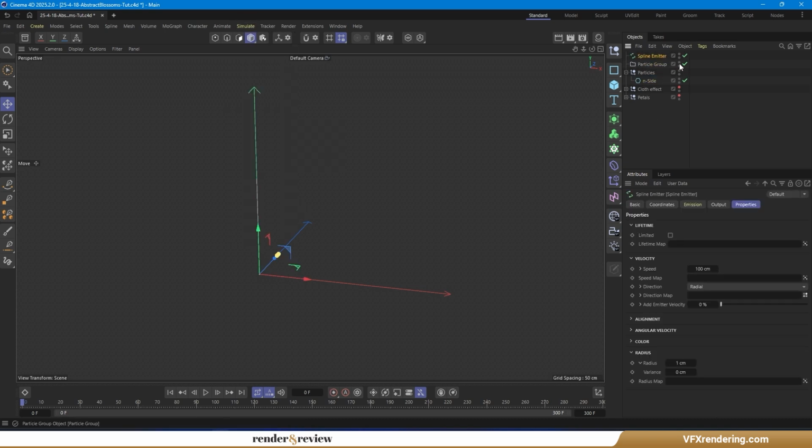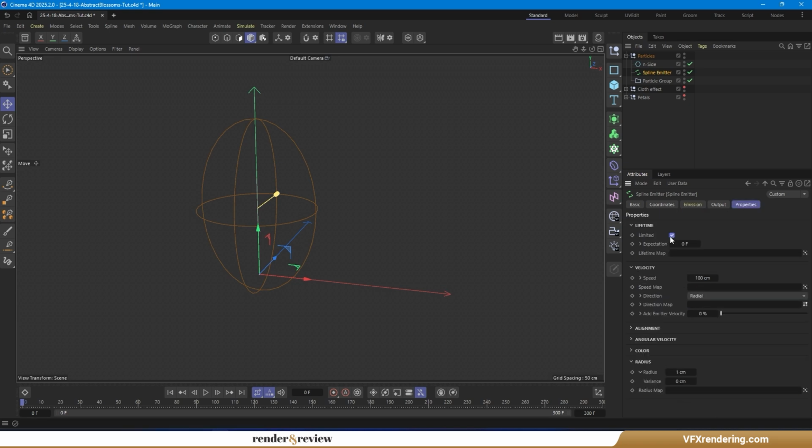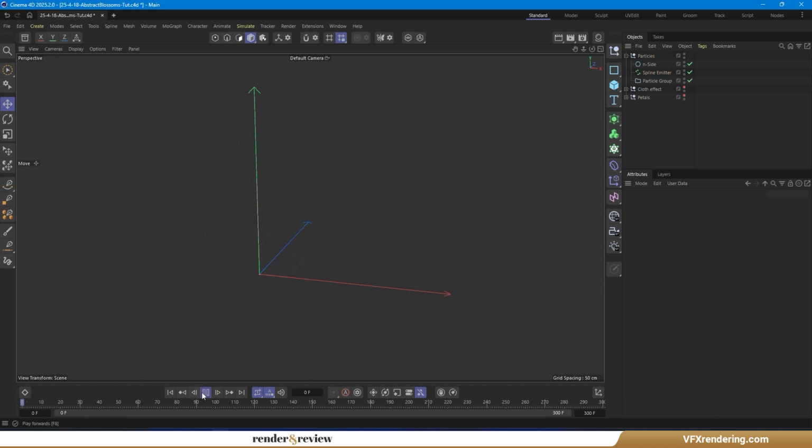Next, add a spline emitter. Set its geometry to the n-side just created. Emission mode to constant. Rate to 1000 per frame. In Properties, set lifetime to 120f, speed to 0 centimeters, and emitter velocity to 5%.